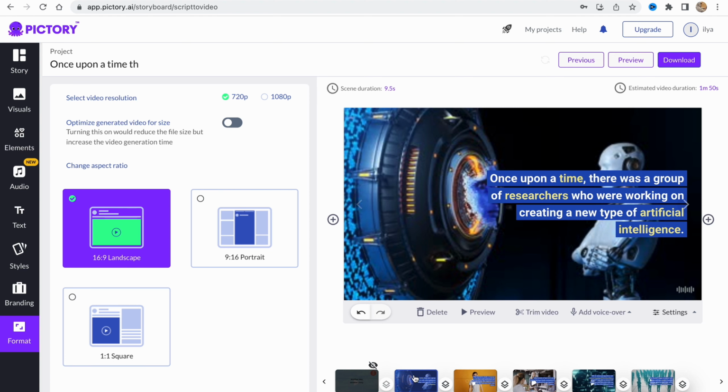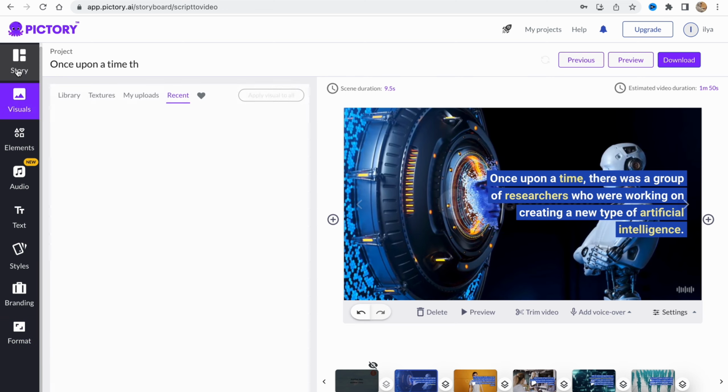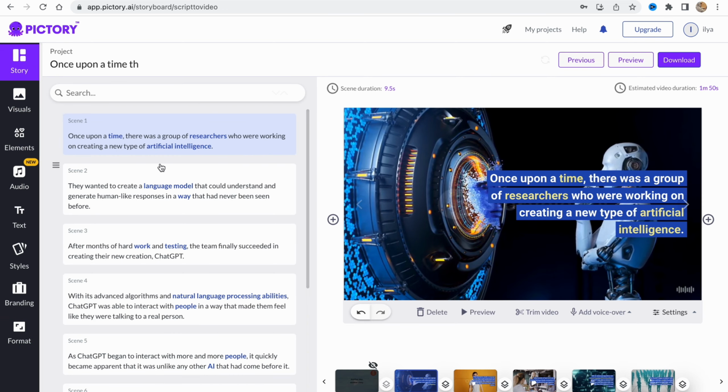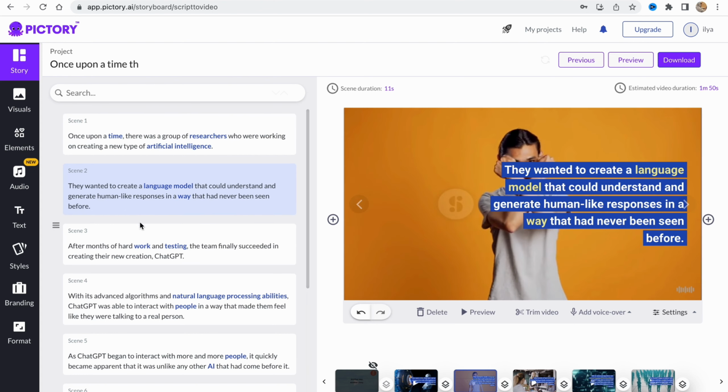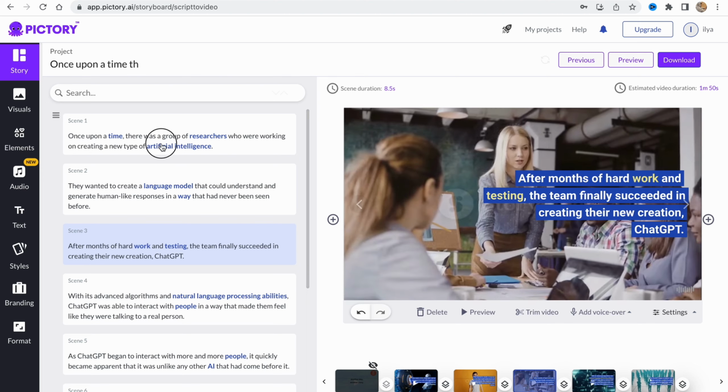So we need to choose the scene we'd like to change. For example, let it be the first scene. Basically, scenes are the text divided into different areas. For the first scene, there is this sentence. For the second is this one. For the third is this one, and so on.